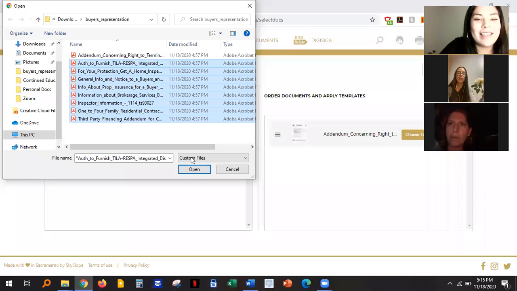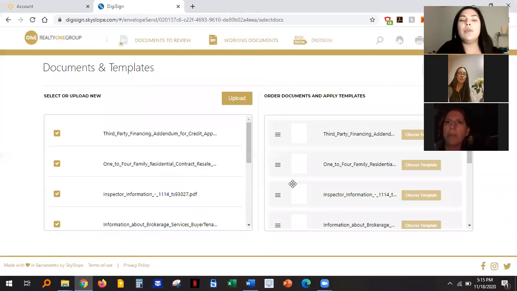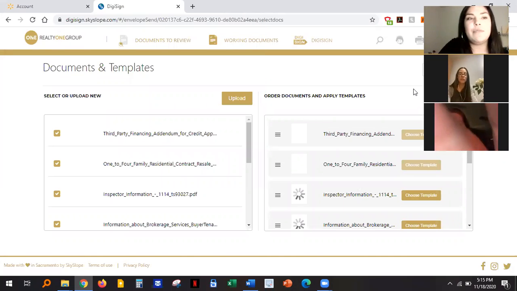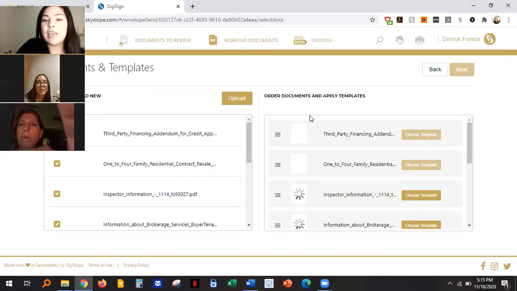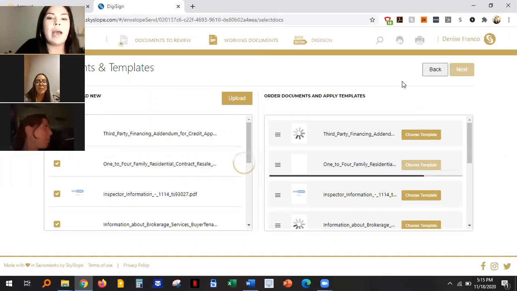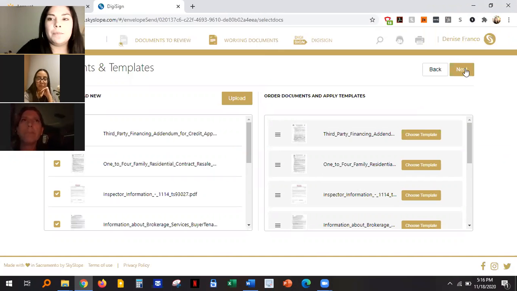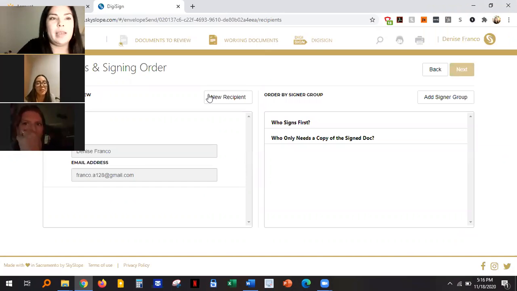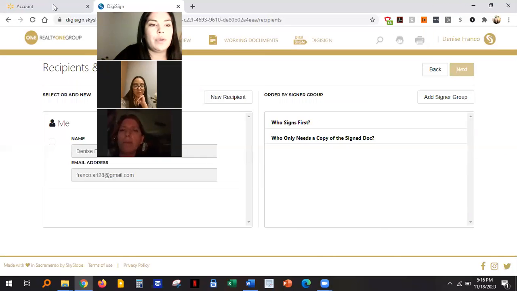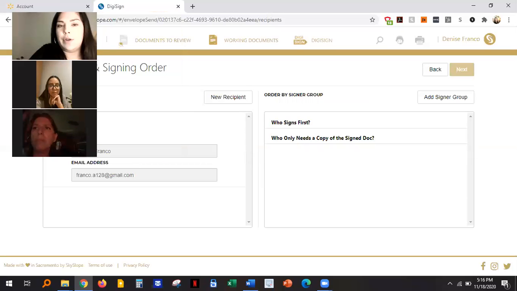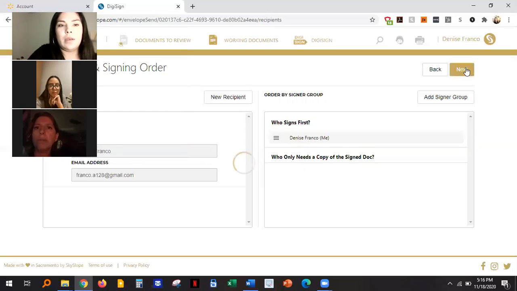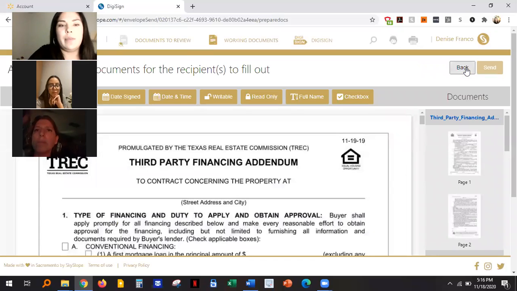So you would upload all the documents that you need, like the third-party financing, the 1 to 4 inspector information. I don't have it here right now, but for example, the one the office requires for wire fraud, and another one, I think it's the inspection one. You want to have those two ready also with your buyer's rep. For now, we'll just work on these.